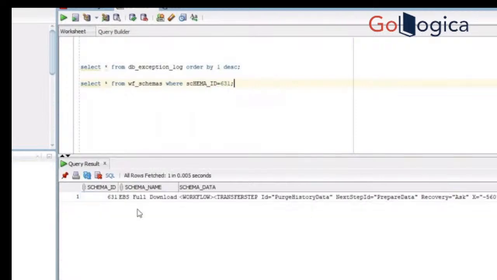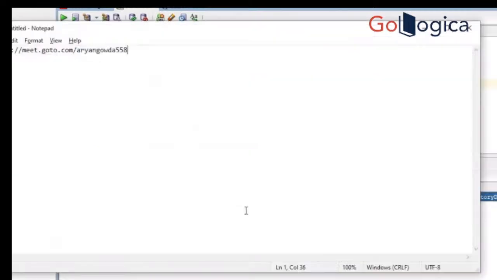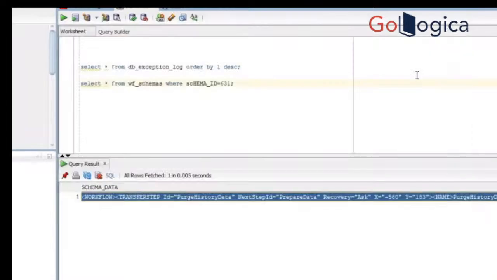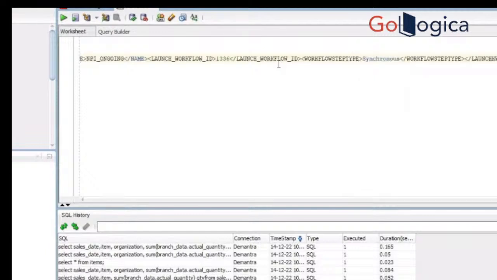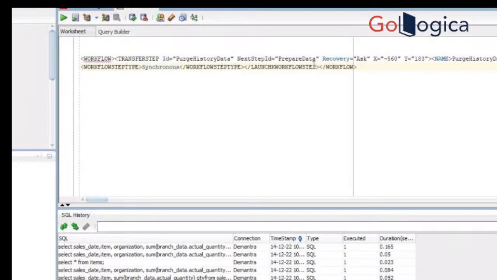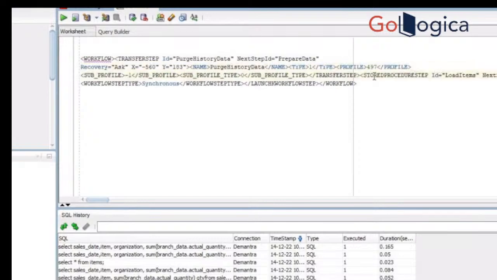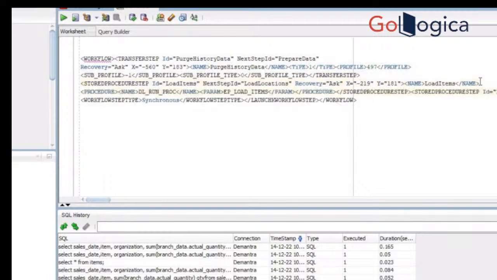Okay, this is EBS full download. So let's try to understand. Okay, better to paste it here. So let's assume you don't have access to the business workflow manager and you want to understand which step is running, or which step gets executed after which step. Okay, so I'll show you how to read this.